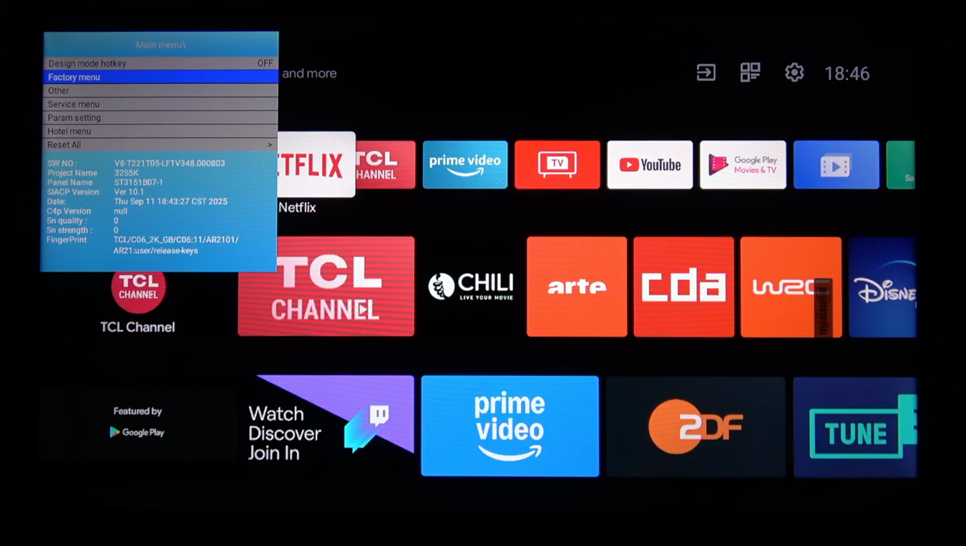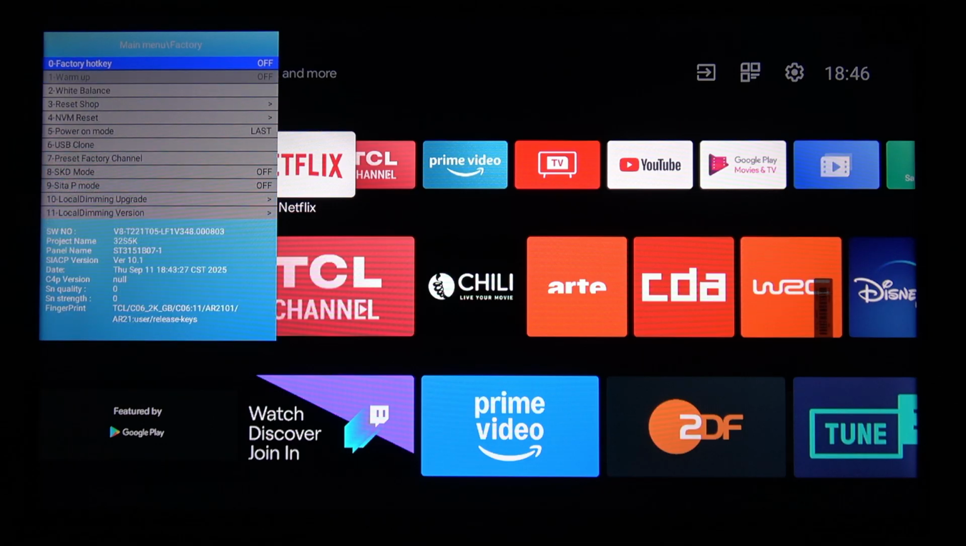Usually people refer to factory menu as the service mode, which is the second option on the list. By the way, you can navigate here using up and down arrow keys on your D-pad and select with the central D-pad key. Now in the factory mode, you can change some factory settings. Be very careful here, as you may accidentally cause some damage to your TV by changing something you are not meant to change in here.